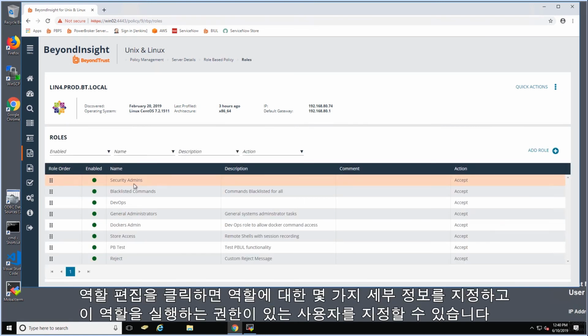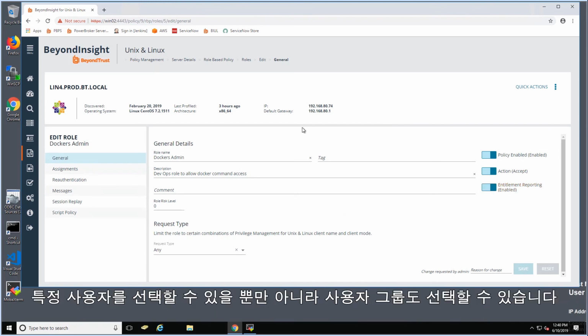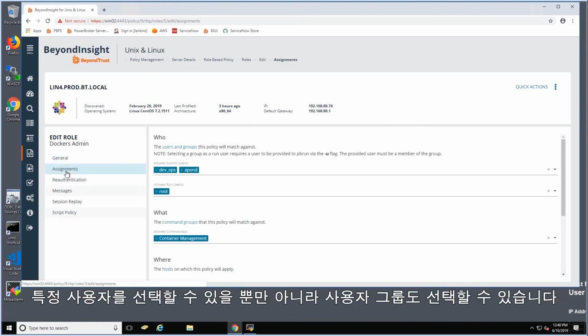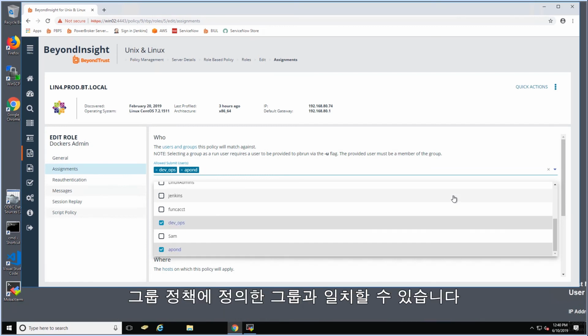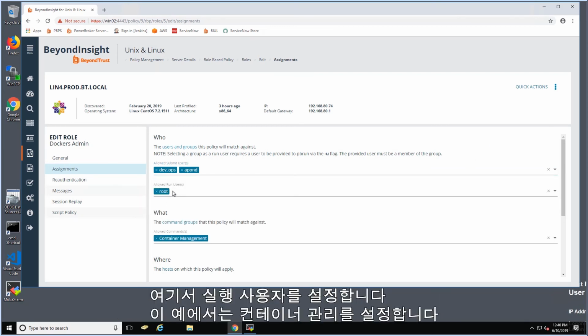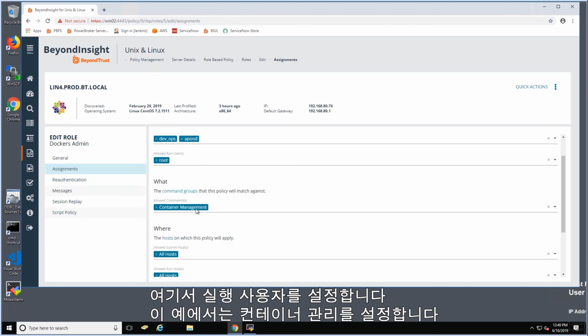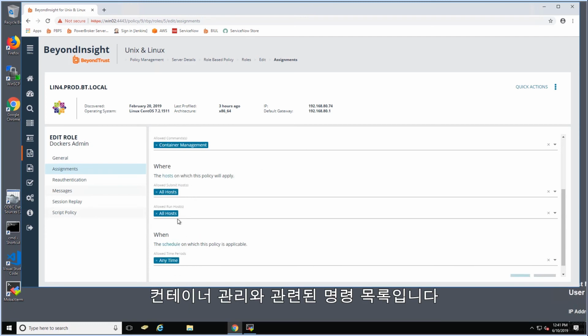From here, you can drill down into individual roles. If we click Edit the Role, we can specify some details about the role and assign who is going to be authorized to run this role. Not only can we select specific users, we can also select groups of users. These groups could align with local groups, or if you're using AD Bridge or a directory-based system, groups you've defined in group policy. So this is where we set the run user, and then the what. In this case, container management. This is a list of commands that we've associated with container management.